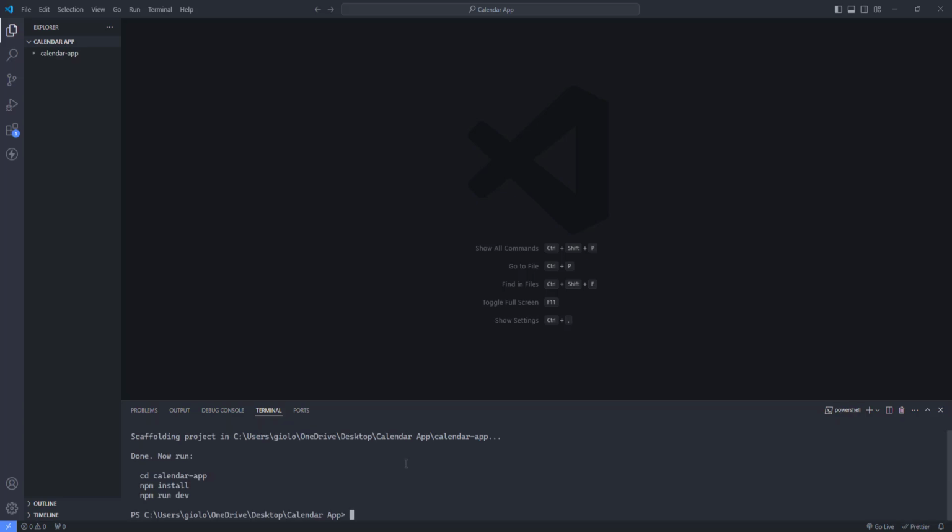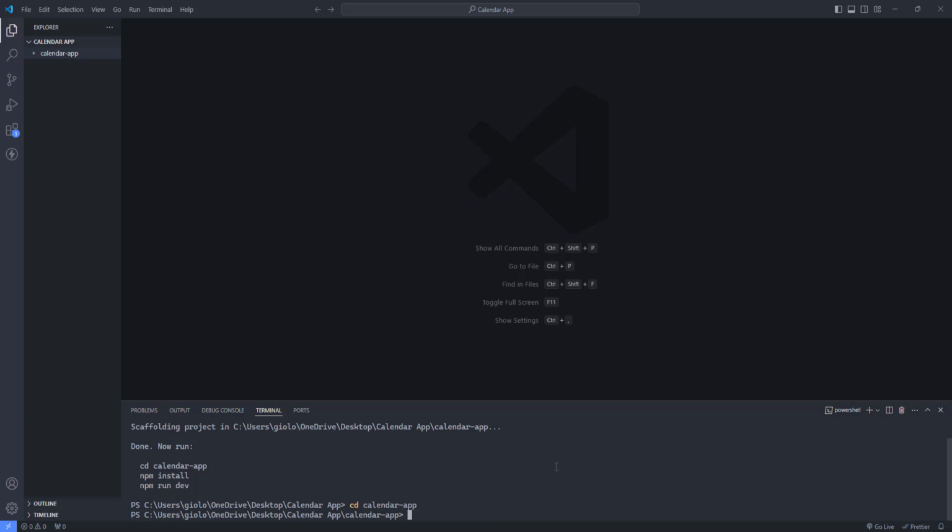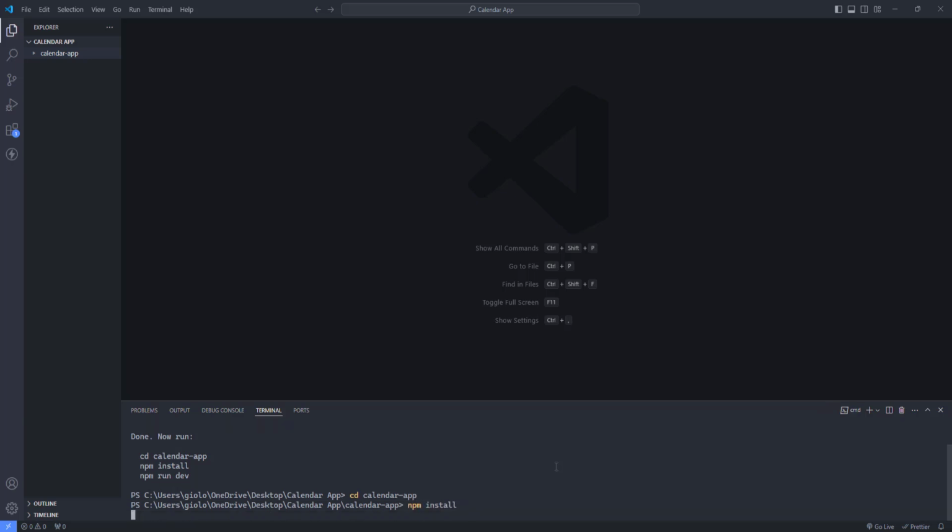Okay, so our React application is created. We have here a new folder called calendar-app. It includes a bunch of files and folders. We will go through them in a minute. The next thing that we need is to create node modules. For that, we have to navigate to the newly created folder, and then we have to run npm install. It will take some time.